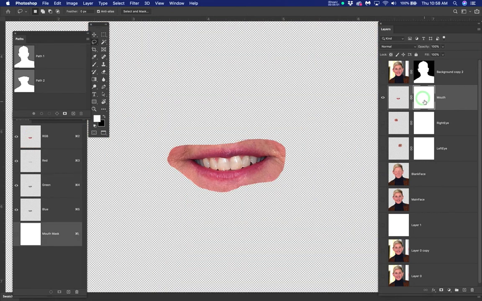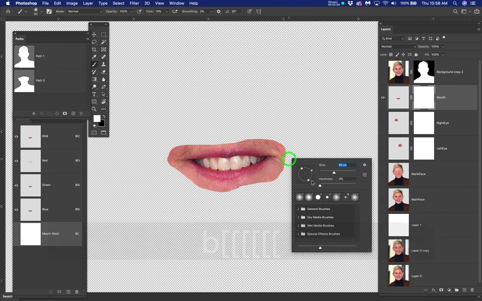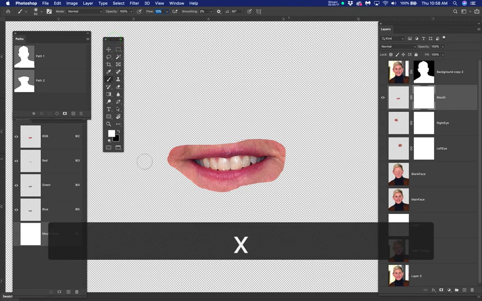If I click on the mask and hit the B key and make it smaller, and like I said in the writing, right-hand click and make sure it's all the way soft, then make sure your flow is around 10 and you're painting in what color? Black. So let me hit the return key to accept that. And now let's hit the X key to toggle.